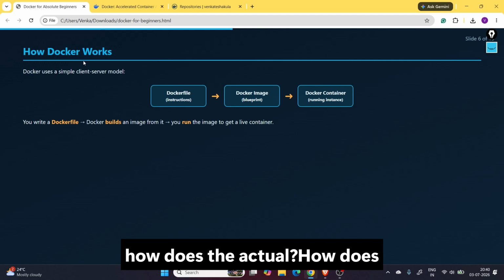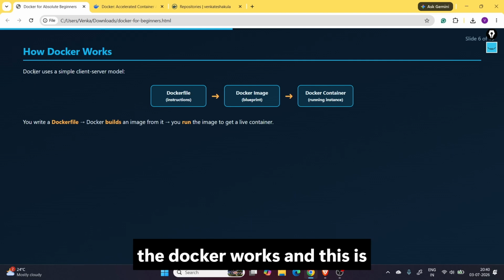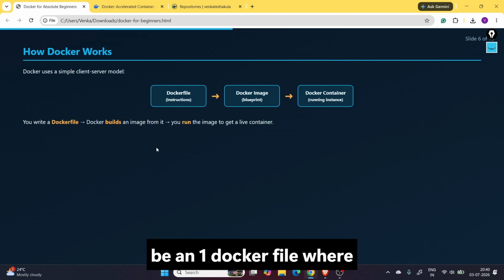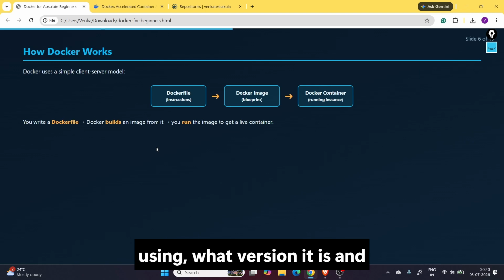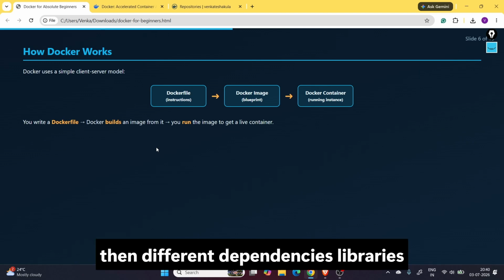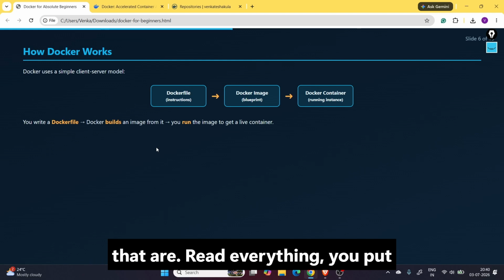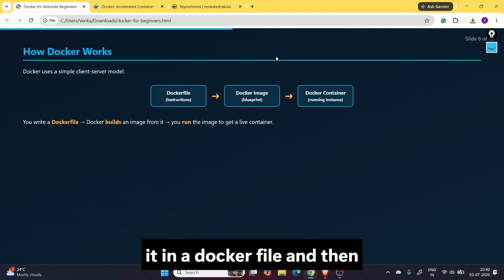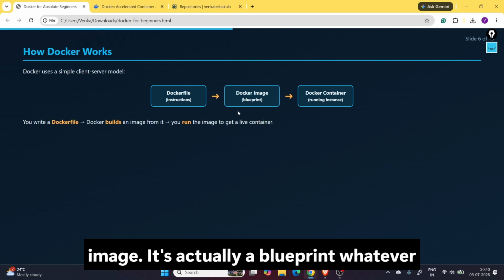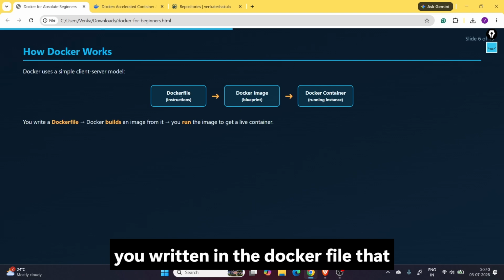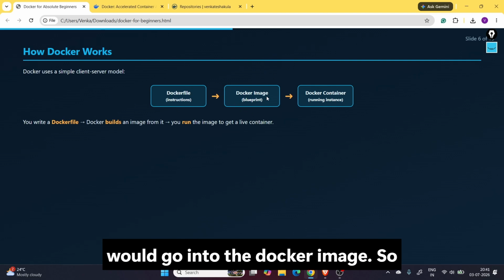And how does Docker work? This is the way. First, there would be one Dockerfile where you write what the application is, which software you are using, what version it is, and the different dependencies and libraries that are required. Everything you put in a Dockerfile. And then there is another thing called a Docker image. It's actually a blueprint. Whatever you wrote in the Dockerfile goes into the Docker image.